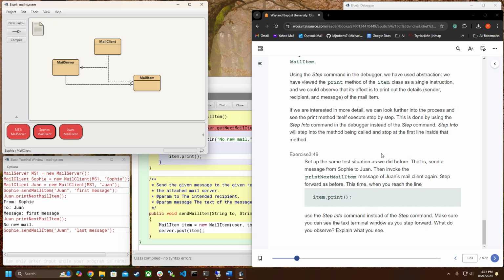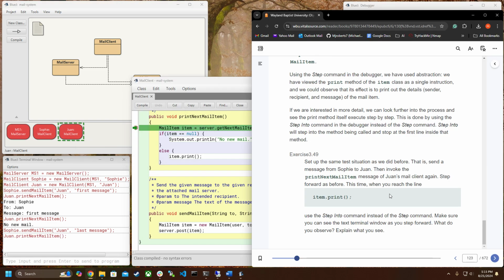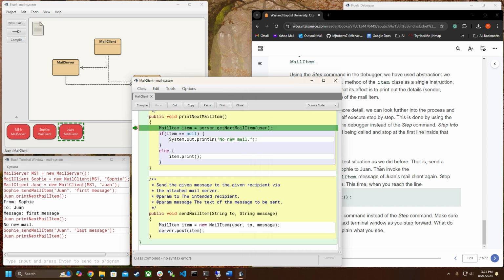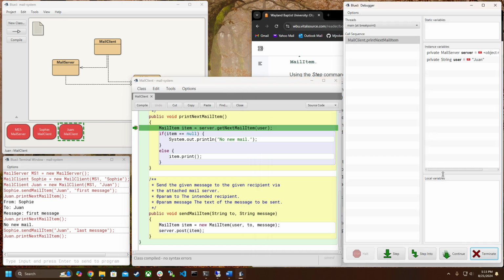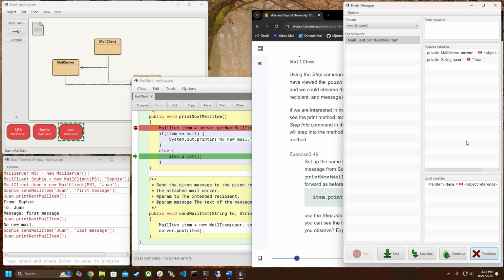So this says send a message to 1, then invoke the print message to 1 client again. So I'm going to do it again. Invoke print next mail item. This time, once it gets to item print in the debugger, right here, this is the one it's talking about. See, item print. Once it gets here, do the step into method.